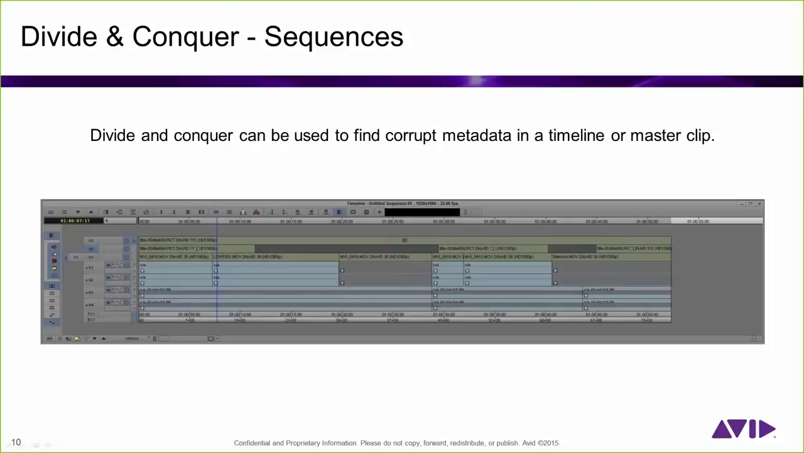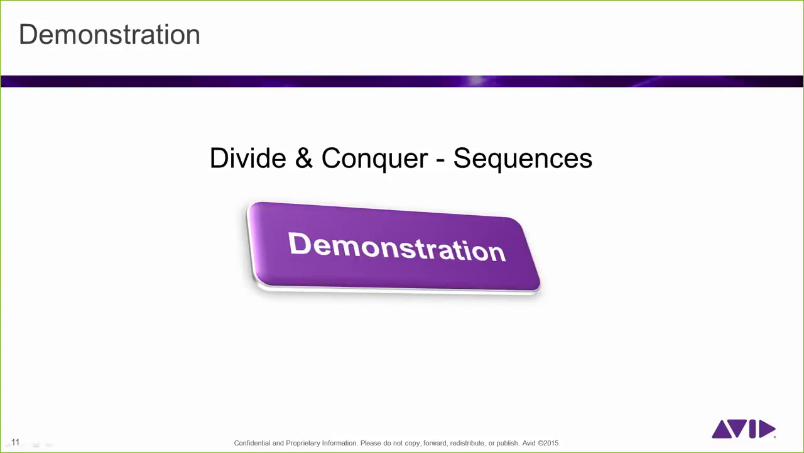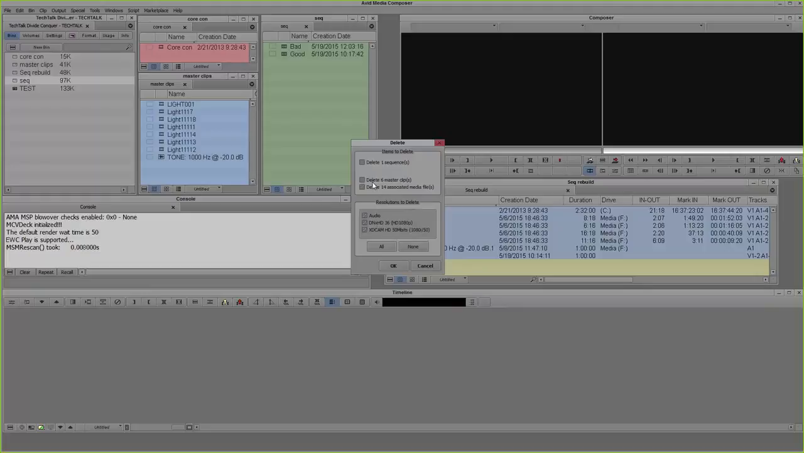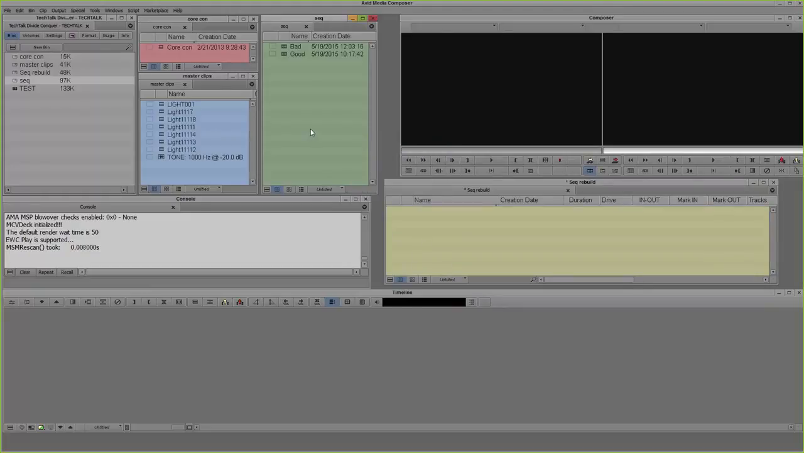So at this time, I would like to demo some divide and conquer within a sequence. So let's go ahead and bring our editor forward here. Now here I have some media that I've already pre-canned. Let me remove some of these clips out of this bin because we're going to be using this bin here in a second. So I have a good sequence and a bad sequence. I do have an example that gives us a core consistency check failure, and we'll be exploring that.